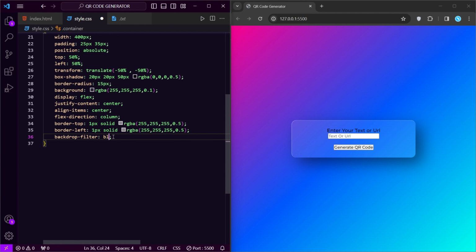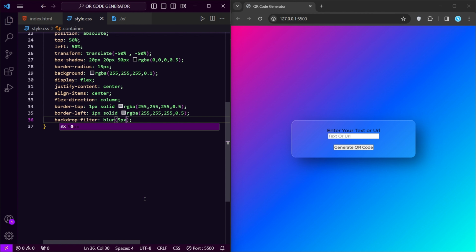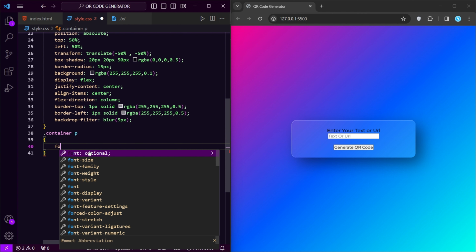Backdrop filter blur of 5 pixel. Save it. Now let's go to the class container, but I was saying we have to go near the p tag. Container p. The font weight will be 600.